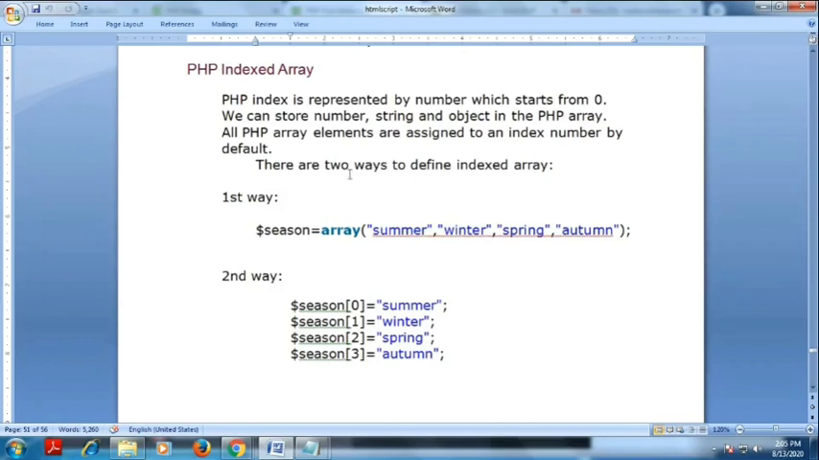We have two ways to define an indexed array. In the first way, season is a variable and I have to mention array. So the array variable can store four values: summer, winter, spring, autumn. This is the first way. In the second way, I have to use the index number. Season 0 is summer, season 1 is winter, season 2 is spring, season 3 is autumn. Actually, 0 is an index number. By default it starts with 0, 1, 2, 3.